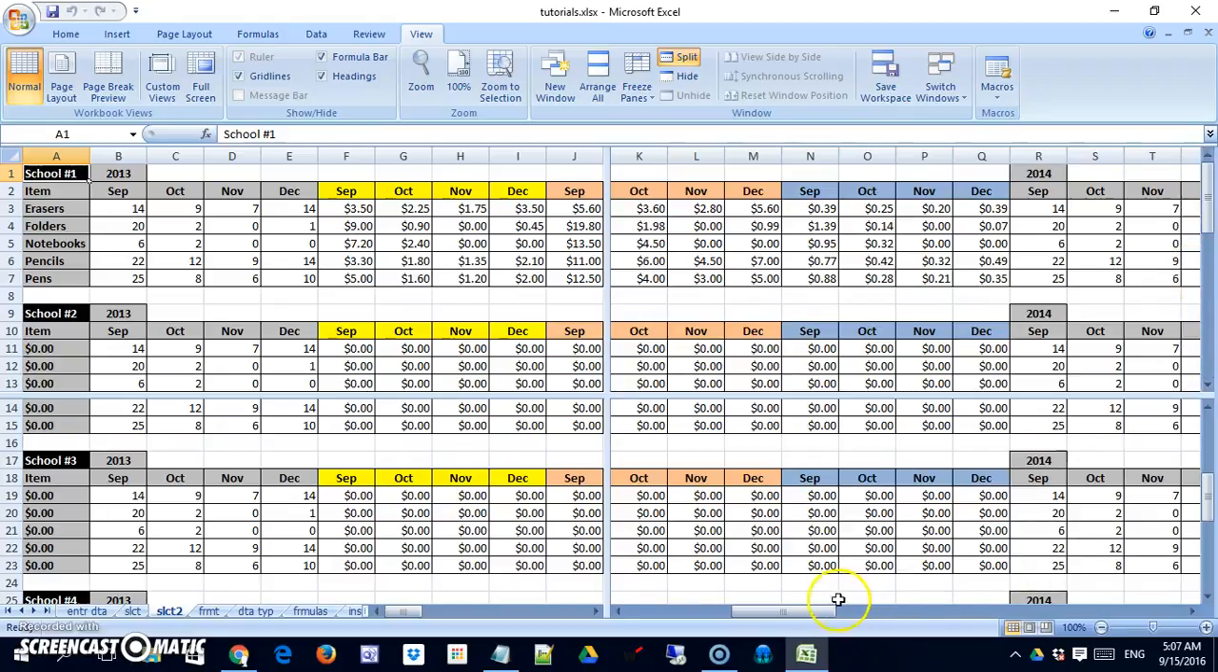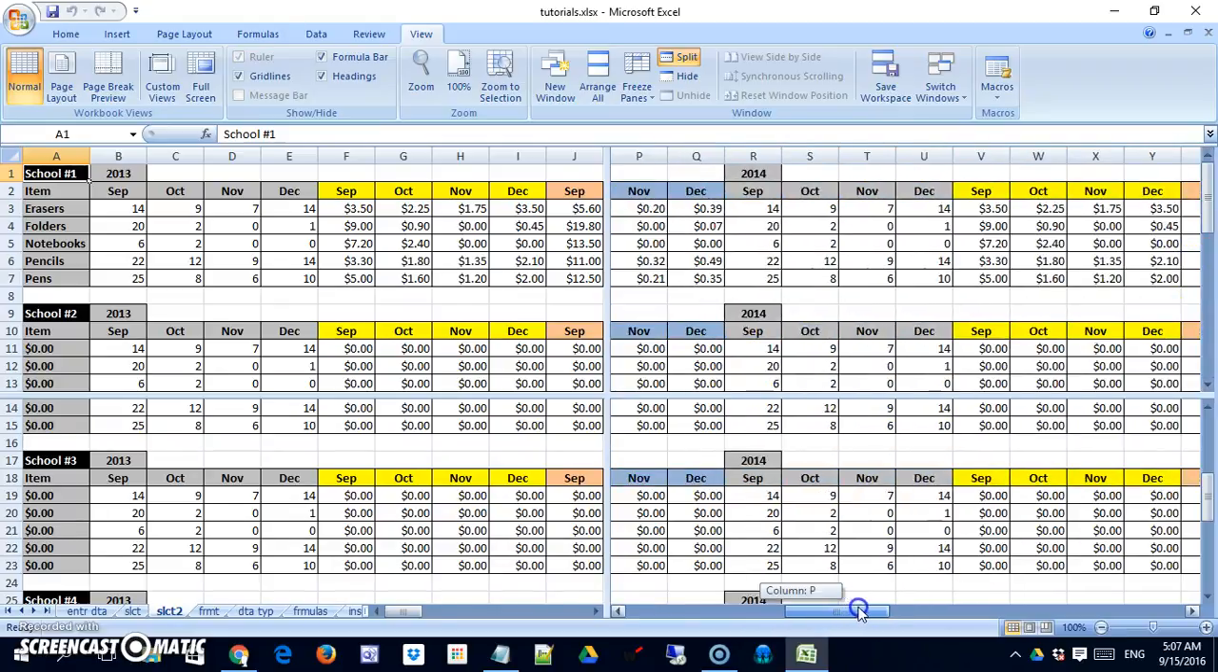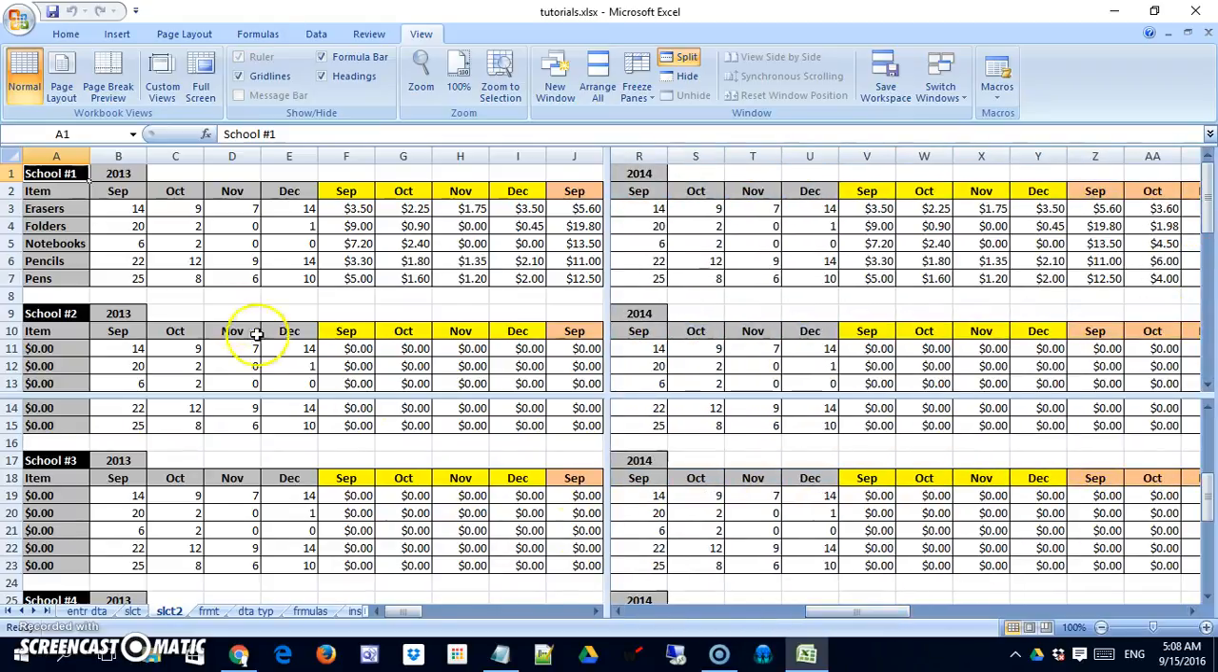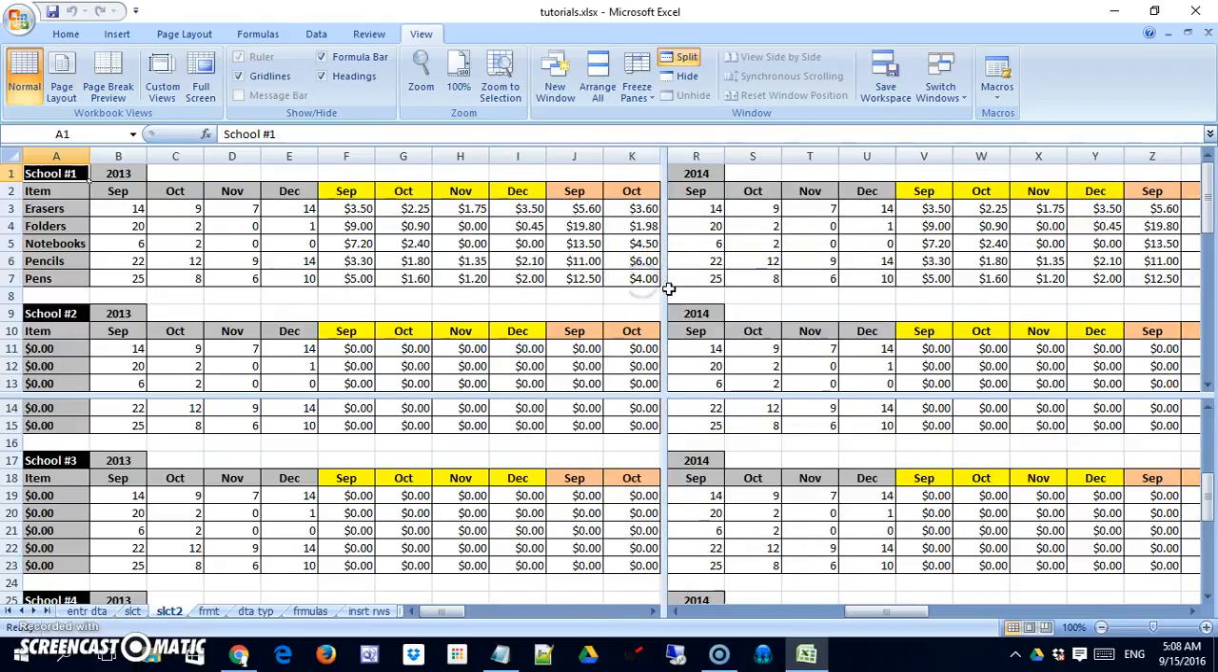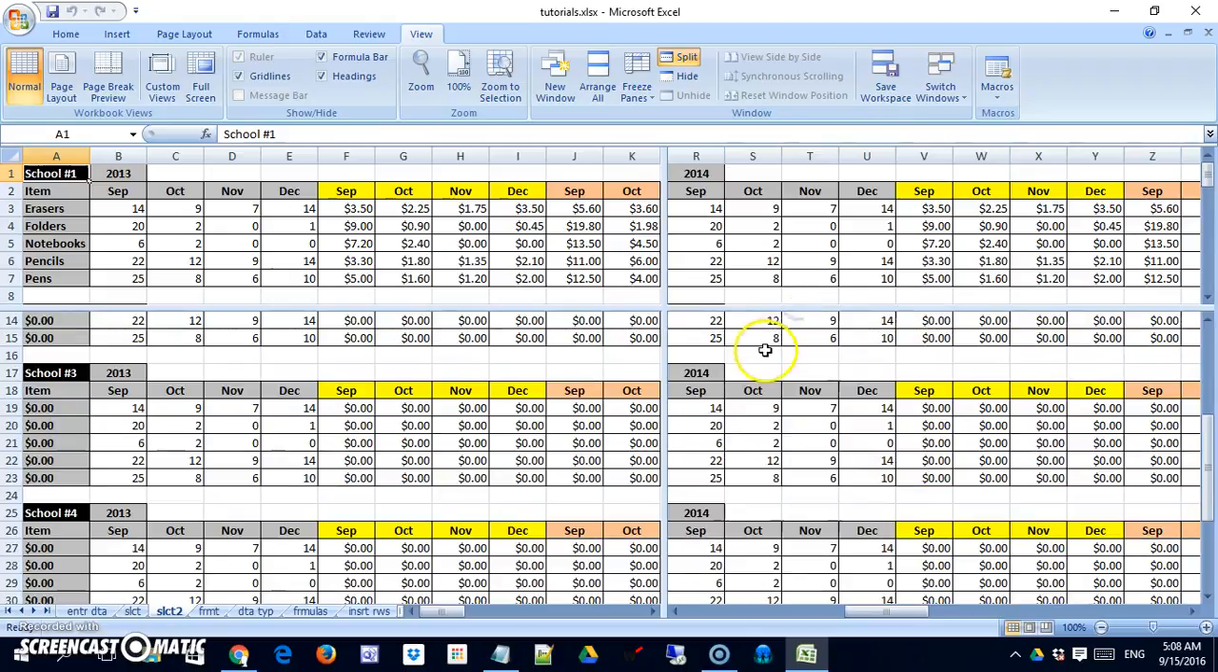If I come into this screen, I can, using the scroll bar, move over to the same relative position in 2014. Now it looks like this has got September through December twice and in September, so they're not really equal. I can drag that middle bar wherever I like, within reason, really one column at a time, and there you go. Now I can also move this one.